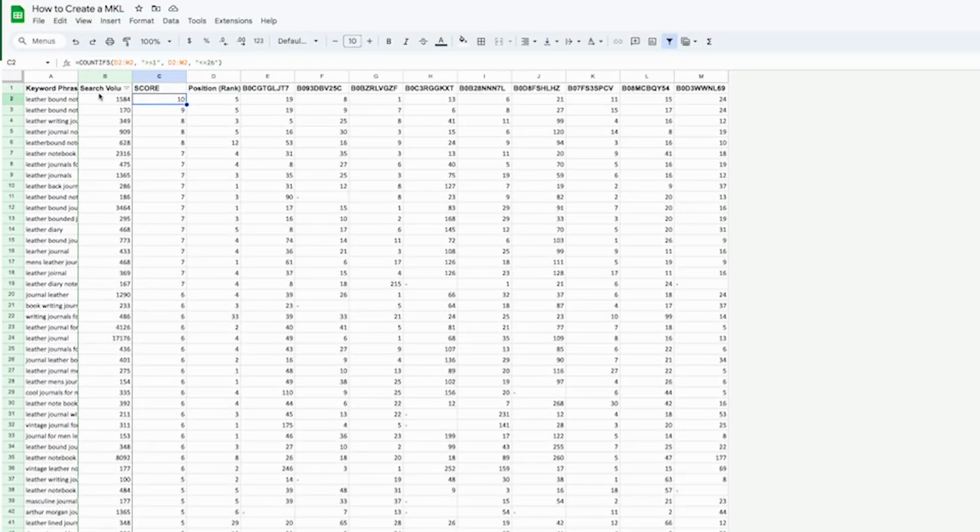This is the best keyword. So leather-bound notebook. Then we see the others. So we've got 9, we've got 8. So this is 9 competitors ranking for it, 8 competitors ranking for it. Those are all great keywords. We've got 6 down here. So quite a few keyword phrases that a lot of the competitors are using.